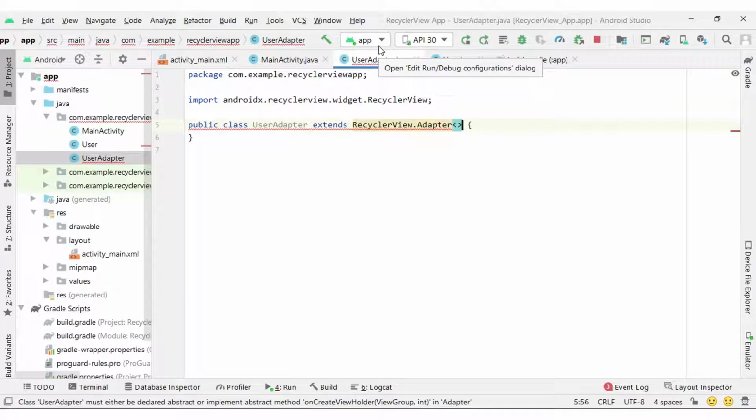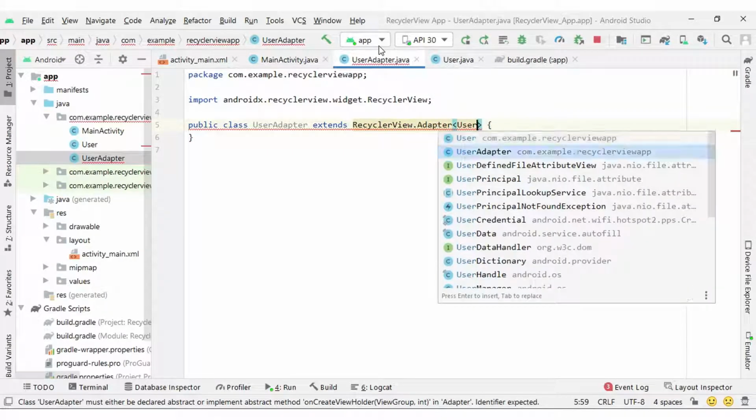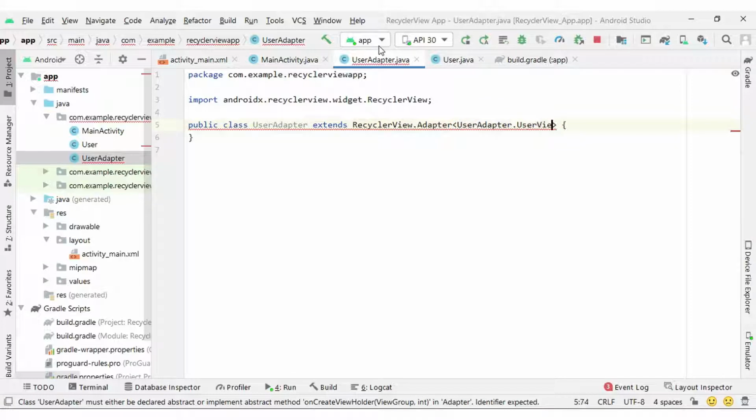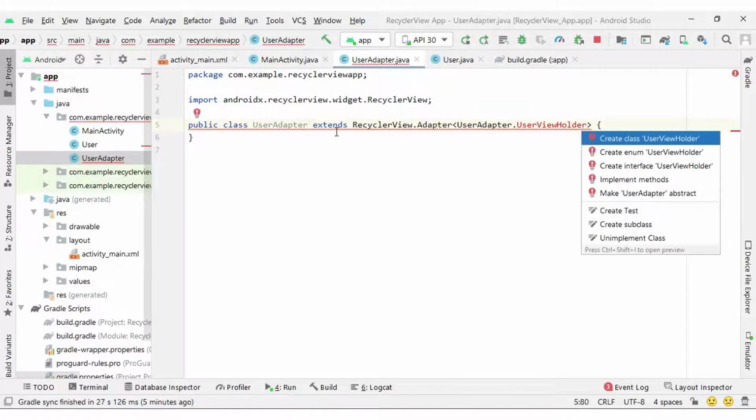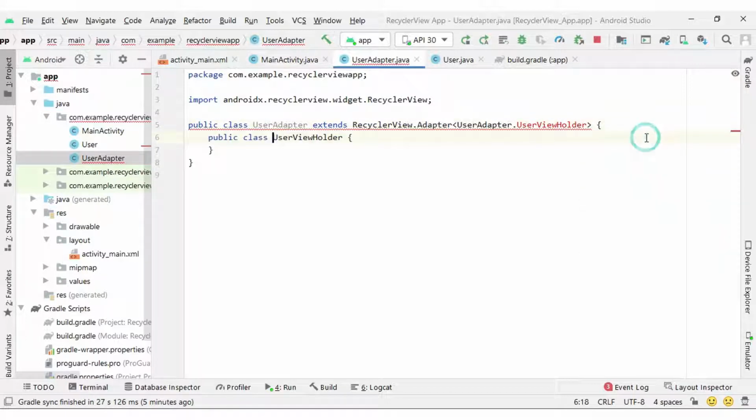And with this adapter class we need to provide the type, so that the type will be user adapter dot user view holder. Okay, so user view holder will be a subclass of user adapter class, so that I will create here by pressing alt enter. So it will suggest me to create a class. So I have created class, and it will be child of inbuilt view holder class.